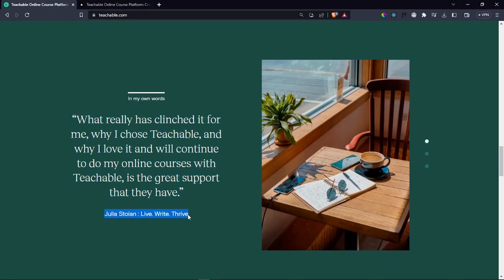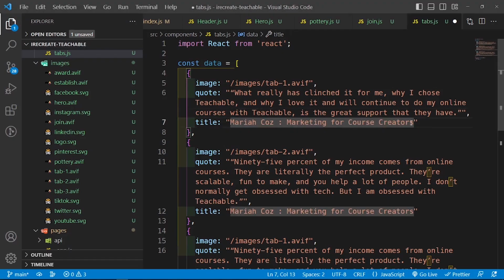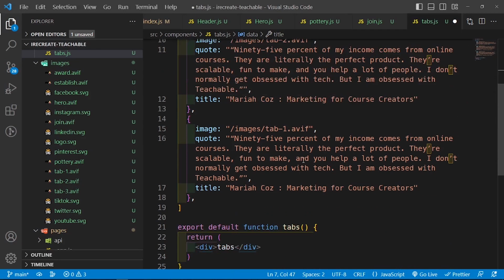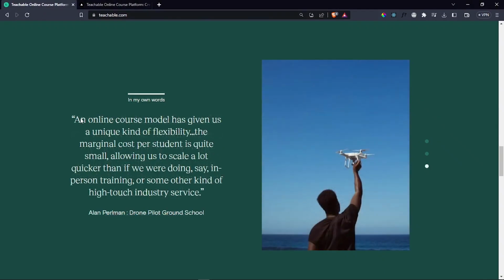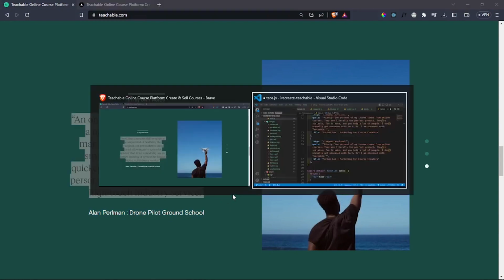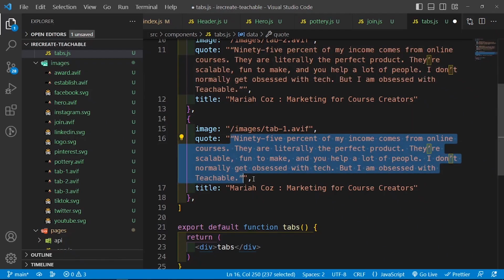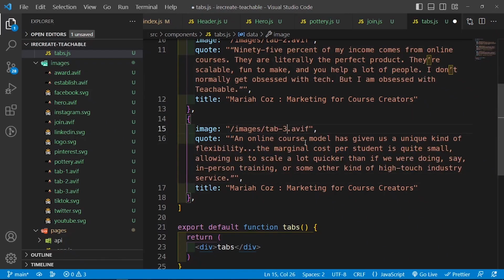And then we need this one to be the title. So copy and paste it here. And then on the third one, we need this one. So copy and paste it here. Change this to tab 3. And we need this name for the title. So copy and paste it here.